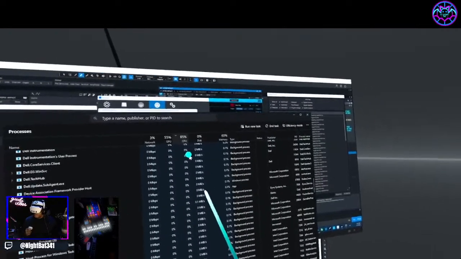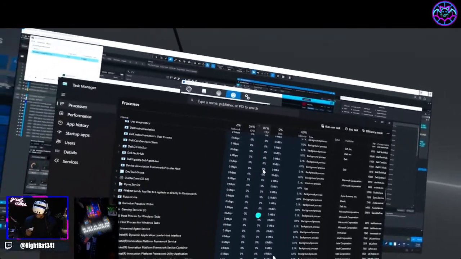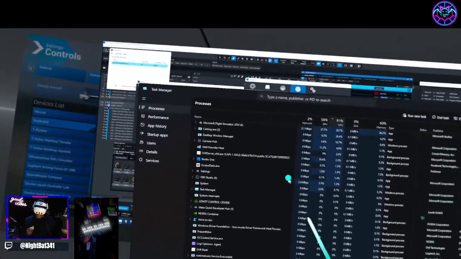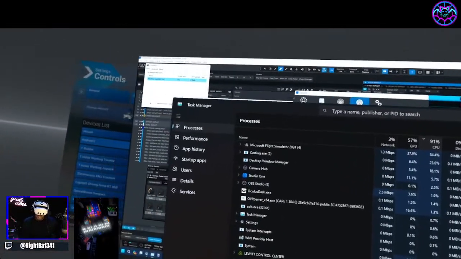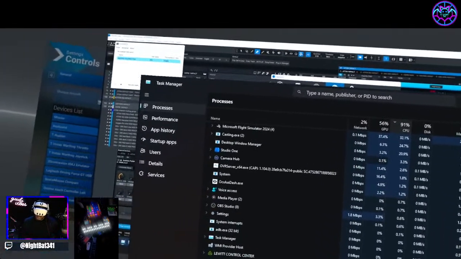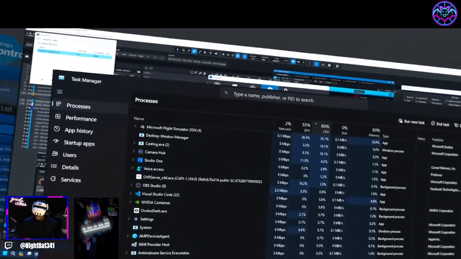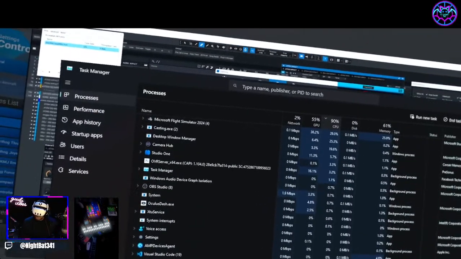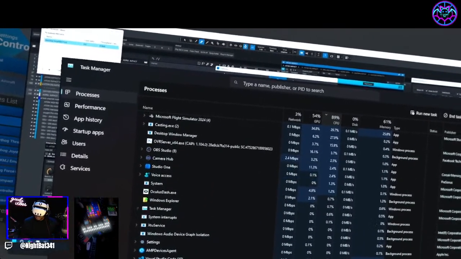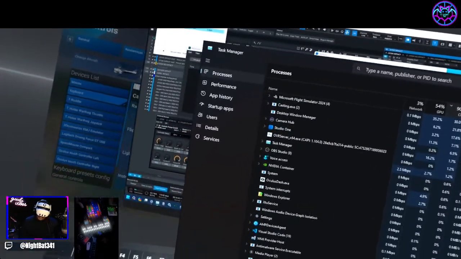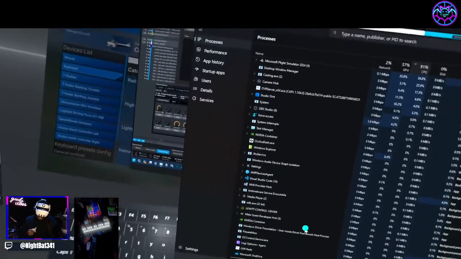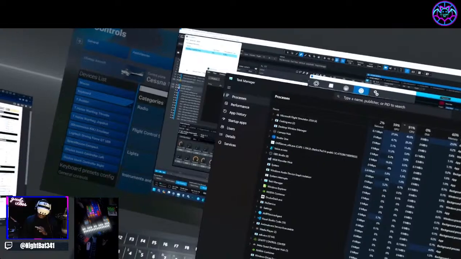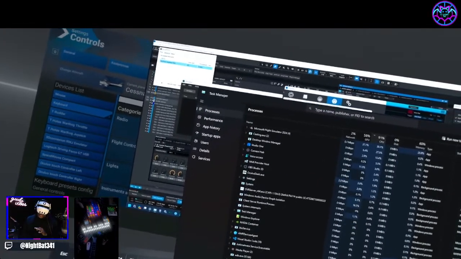So the question is, can I see the offender? It's taking a while to scroll to the top. Alright, let me pull it. Microsoft Flight Simulator is using 37%. Casting is using 22. Desktop Window Manager, 30. Yeah, and everything else is using a bit. So now here's the question. Every time I give a key press, do I get more activity?